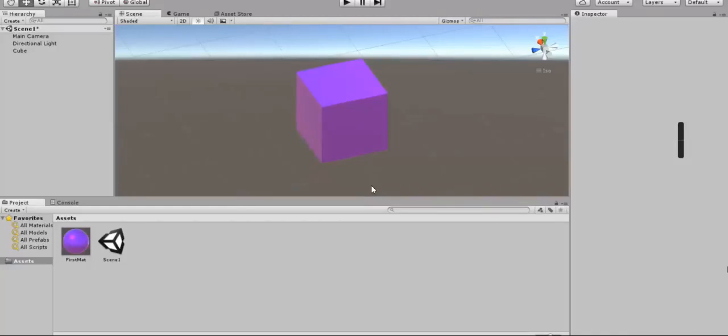Textures. What is a texture? A texture is basically an image file. In Unity, a texture can be used in many different ways. The most common use of a texture in Unity is to apply the texture on a material.